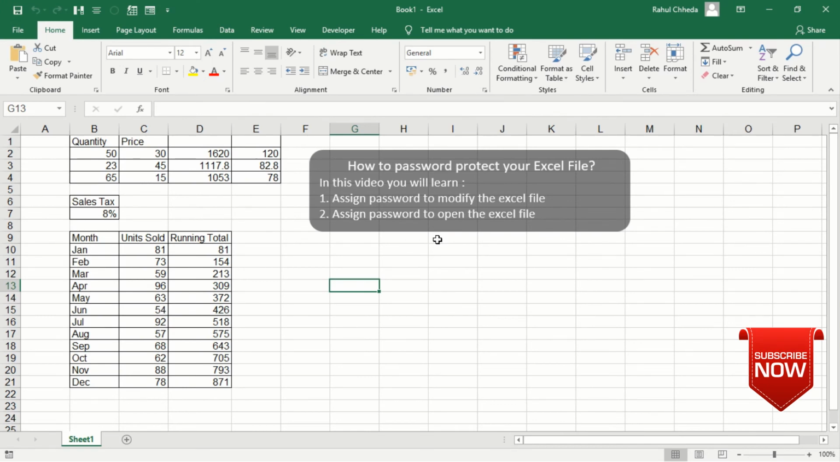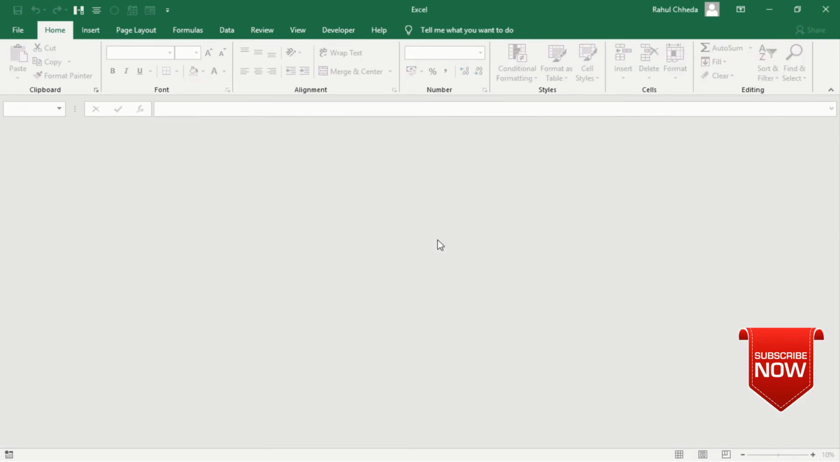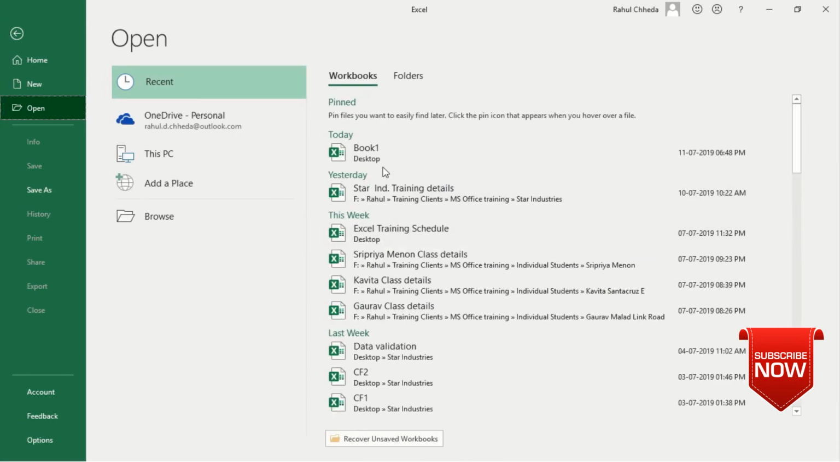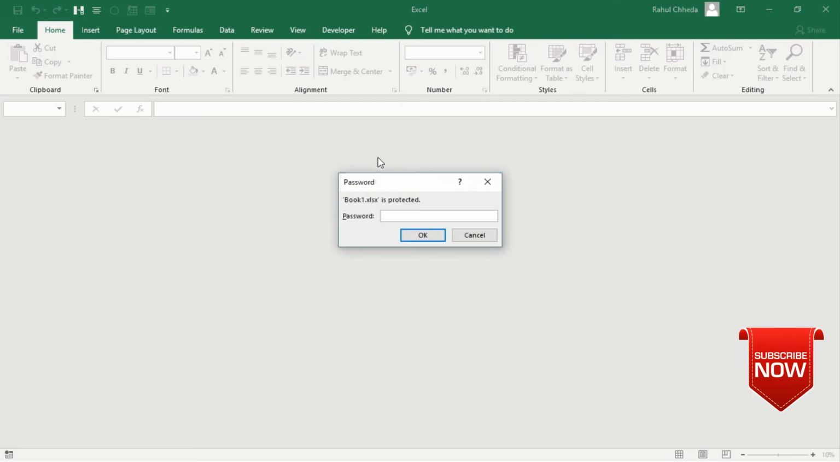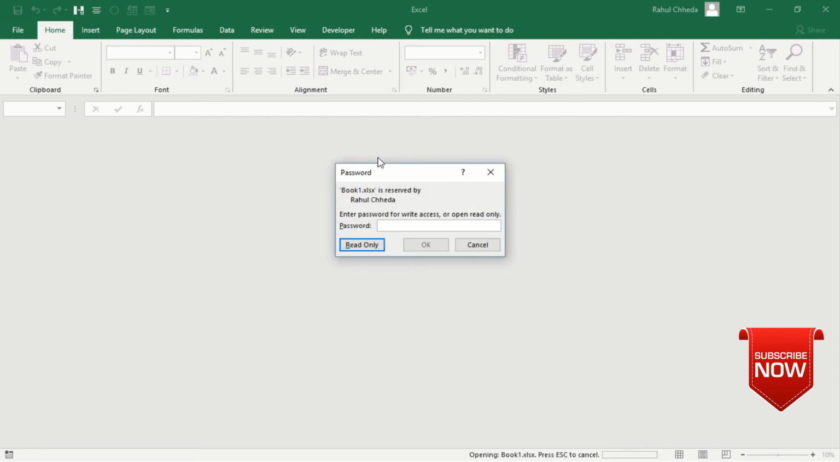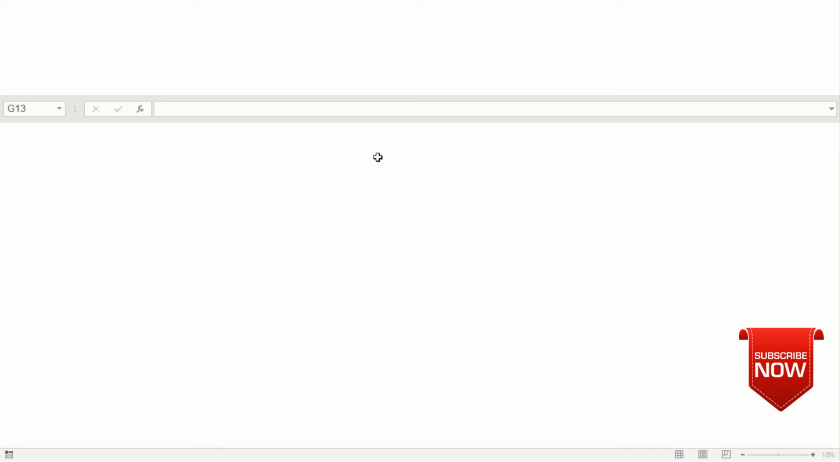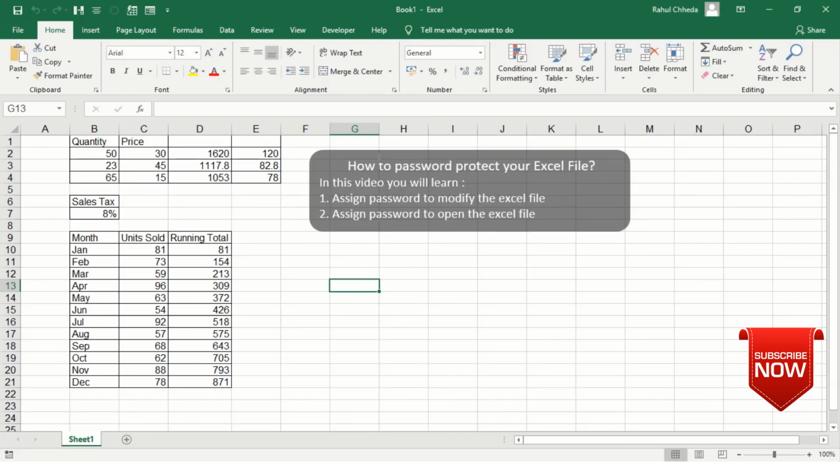Now we'll close this file, reopen the file to check the assigned password. First it is asking the password for opening the file. I'll enter the password. Second password is to modify or access the file. And here we have seen how to assign the password to modify the Excel file and how to assign the password for opening the Excel file.